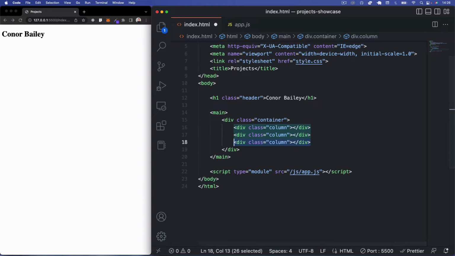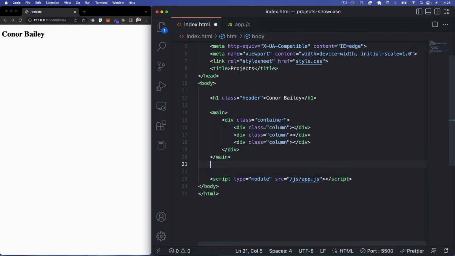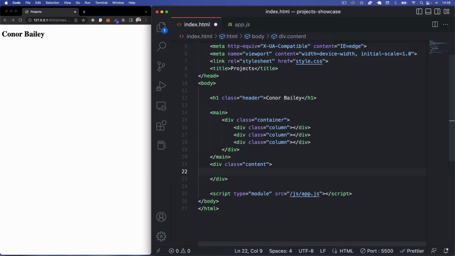Now, the next thing we want to do, underneath this main element here, coming outside, we're just going to say a div of a class called content. And then in here, we're just going to have an image. And this, we're going to give this a class as well. We'll say class content main image, like so. So content_main_image.